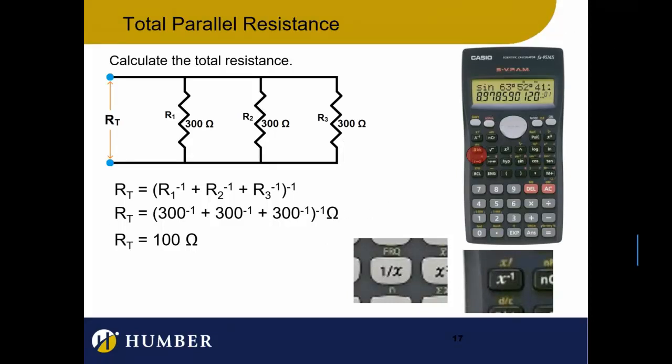Now, let me tell you this. On the exam, I give you one of the questions about calculating the total parallel resistance.